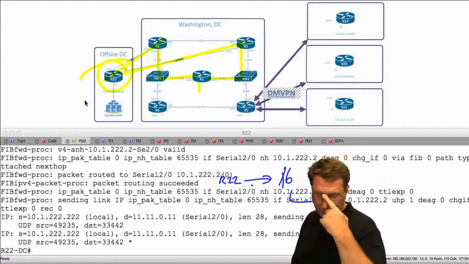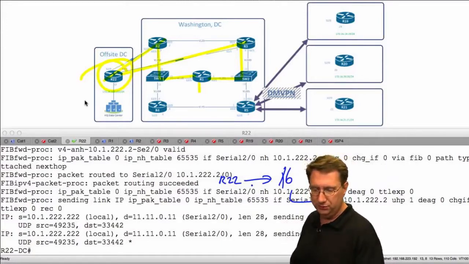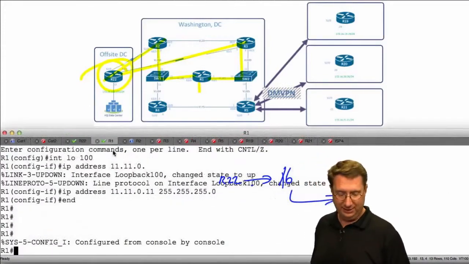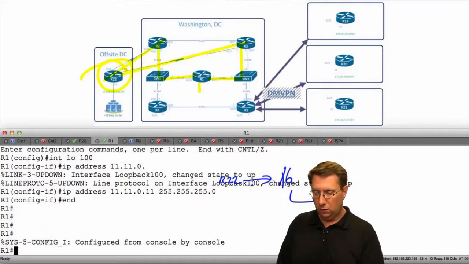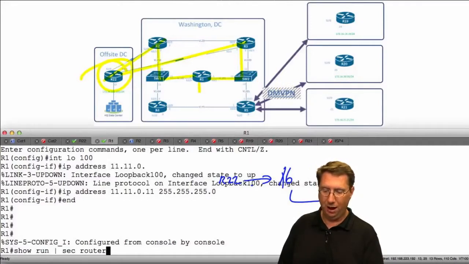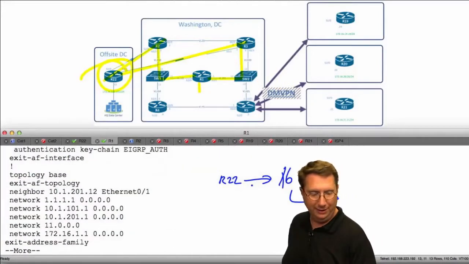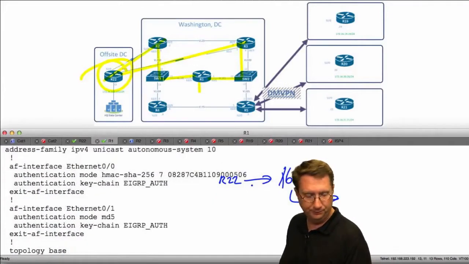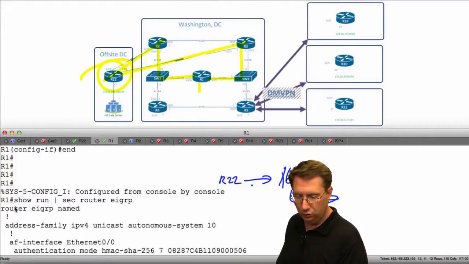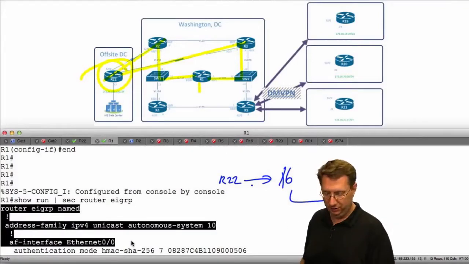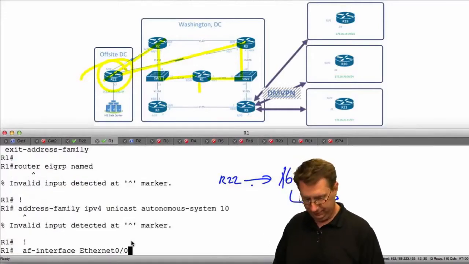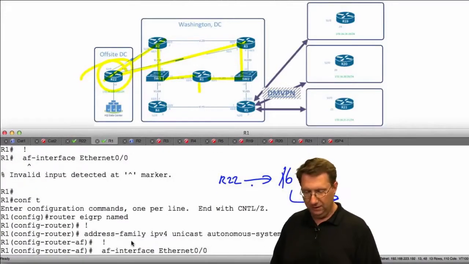That'll work better for us, because I don't want to run any scenarios where we're going to have problems with loops and stuff. So on R1, I'm going to advertise these as /8s. So the way I'm going to do that, remember, this is named mode: show run, section router EIGRP. We are operating in EIGRP named mode. So I need to go to my address family interface configuration. Oh, I need to do it this way. Config T first. Then put it in.